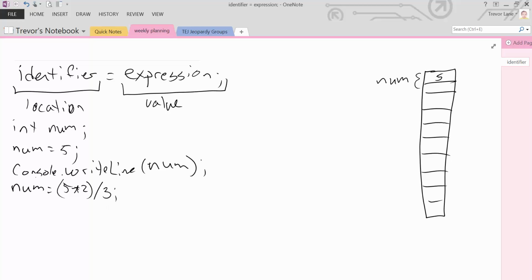But the problem is num is an integer. So what happens to the decimals in an integer? They get truncated. They're cut off. So 3 point whatever just becomes 3. So when we have this, this results in the value 3. So 3 is then replacing the value 5. The 5 is now gone. It no longer exists. So what we're going to do from here is we're just going to back that up a second.